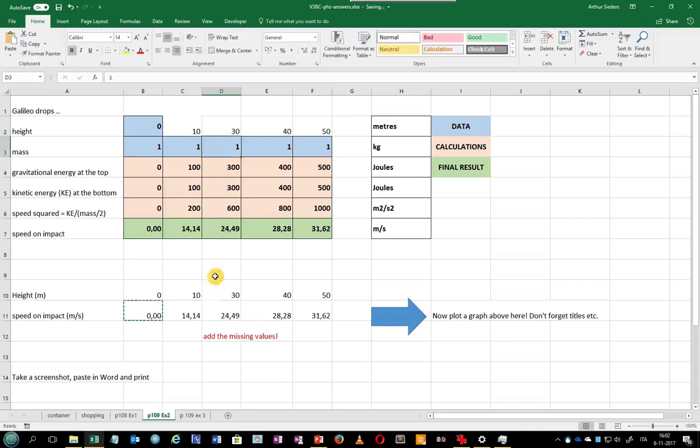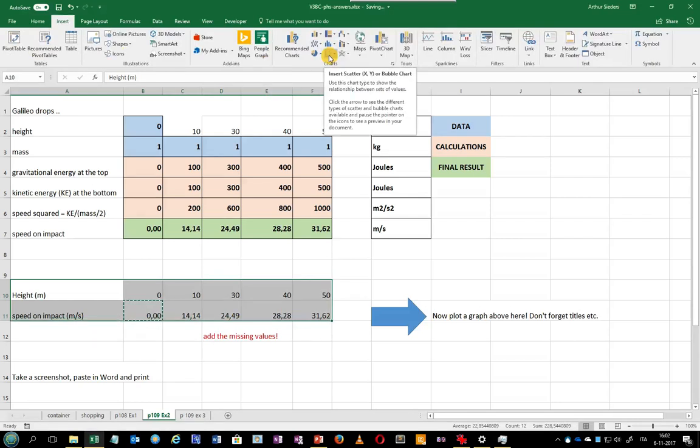To add in a graph, select the data, insert, and I wanted, there was in the instruction, a scatter graph, speed on impact. There you go, speed on impact. And then you had to add some axis titles, and I believe you can do that.